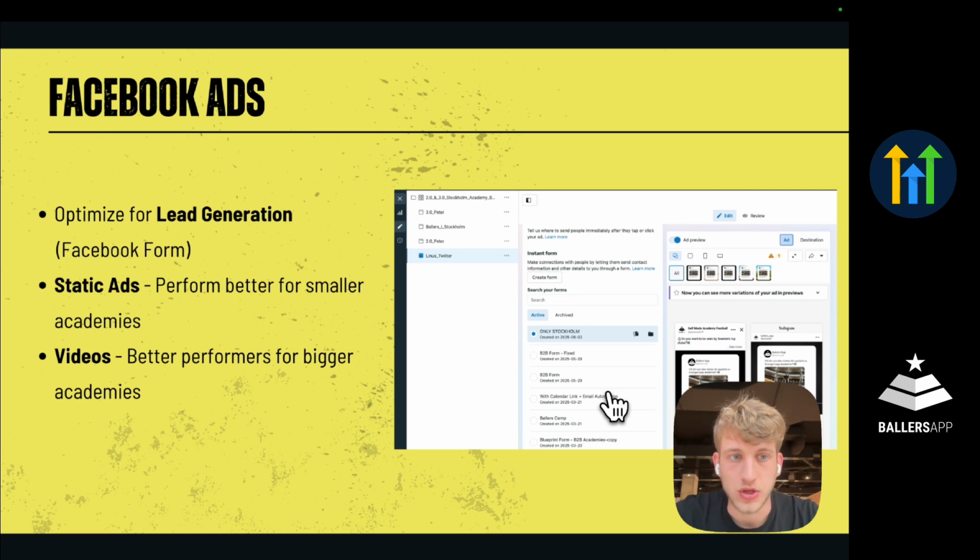The key points are that you want to be optimizing for lead generation. Specifically, you want to be using Facebook forms to collect the most important data in order to be able to get in touch with parents and players. After spending more than $60,000 to $70,000 on Facebook advertising only this year, we've figured out that static creatives perform better for new academies, let's say academies that don't have established social media so well, and videos are performing much better for the academies that already have social media presence, that are well recognized in the area where they're located.